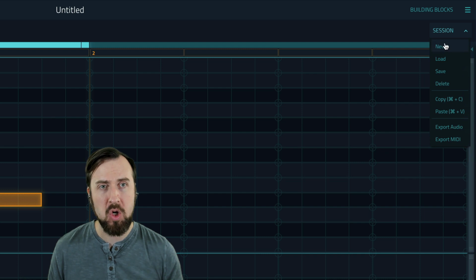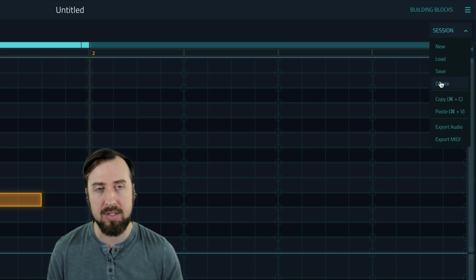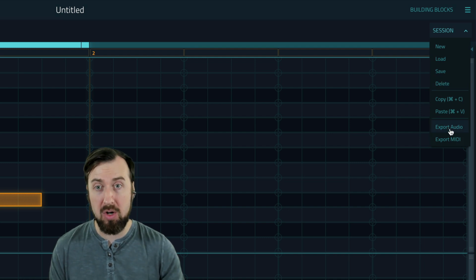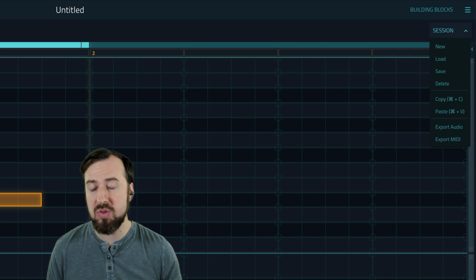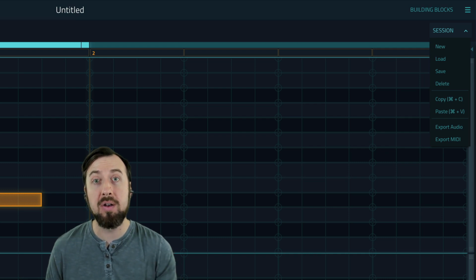Session menu: new session, load a session, save this session, delete this session. You can also export your song as an audio file or as MIDI files. You get a MIDI file for each individual track, which is great for then importing into another DAW.